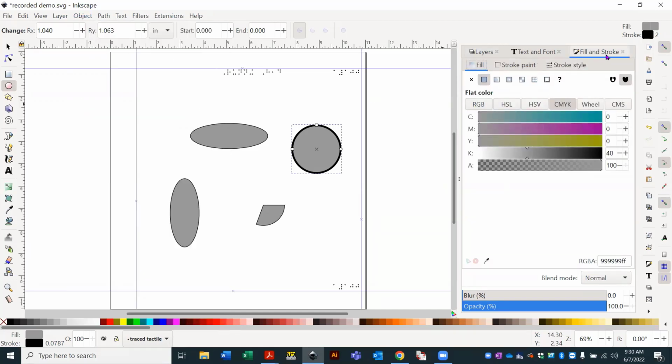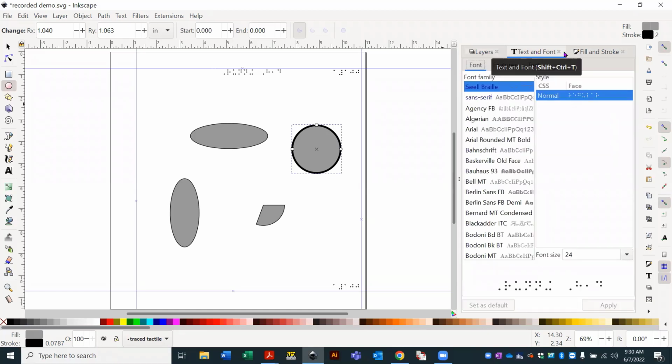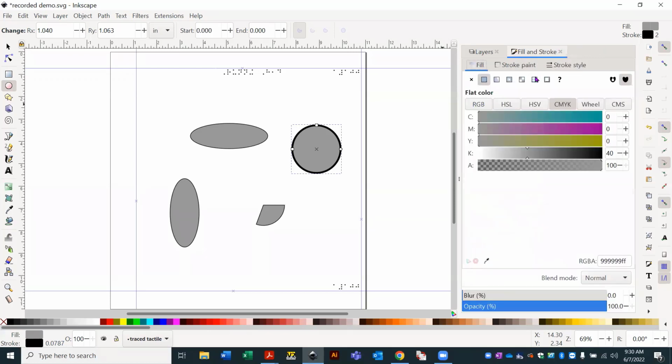That gives us another tab over on the right foot. So we have 3 dialog boxes open right now for different tabs. We have Layers, Text and Font, which actually I can get rid of right now because we've already set the default as Swell Braille at 24 points. So I'm going to click the little X on the tab to make that go away. So now I have Layers and Fill and Stroke. That's all.